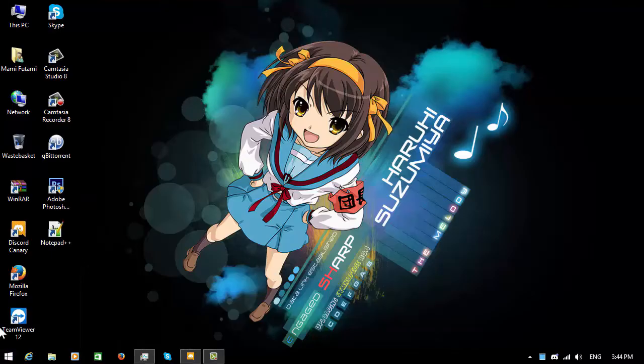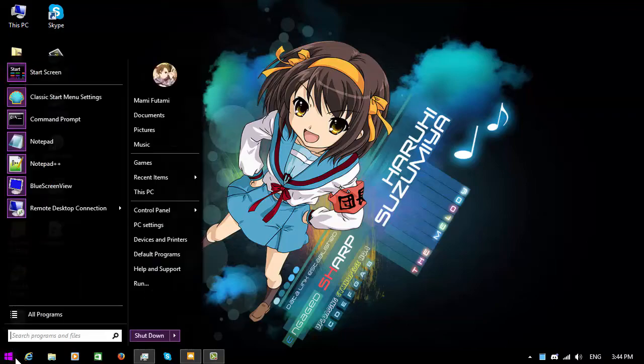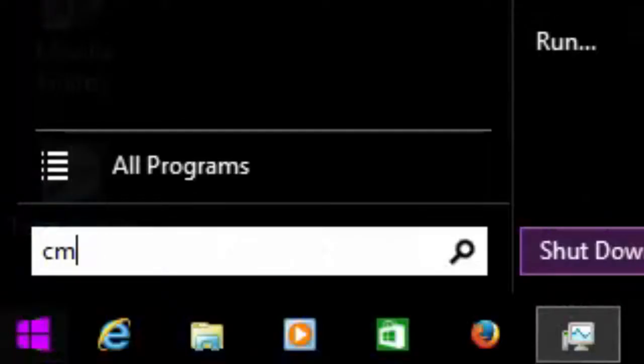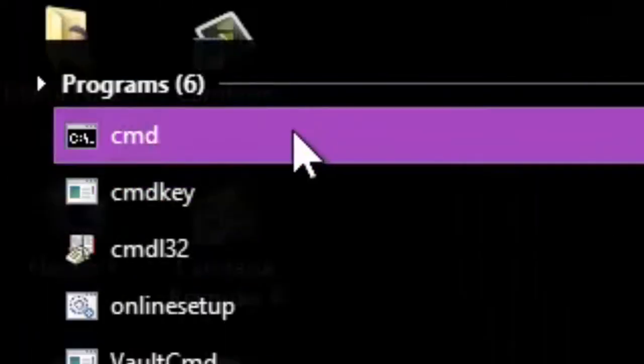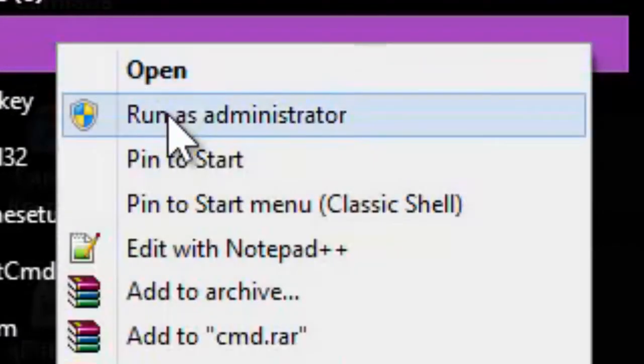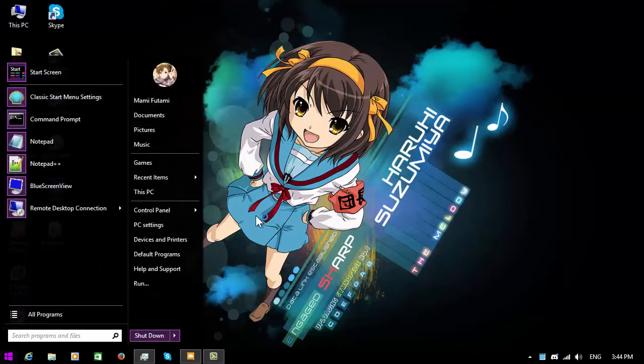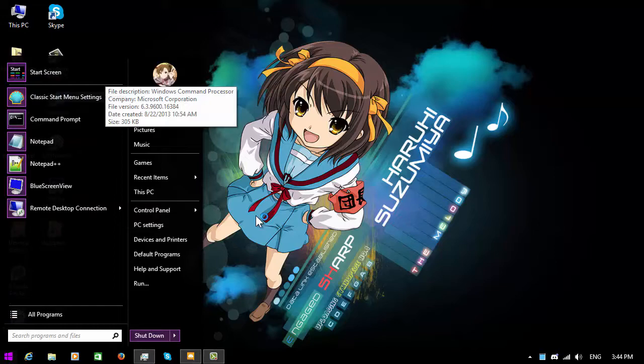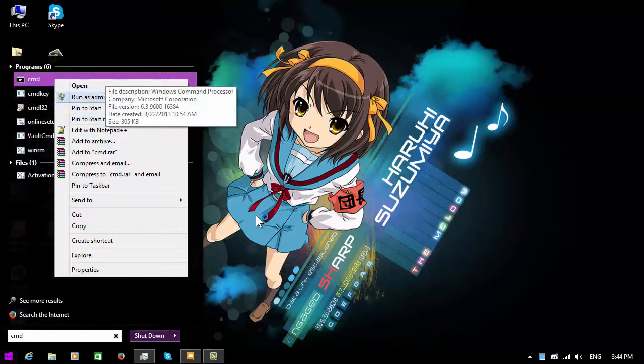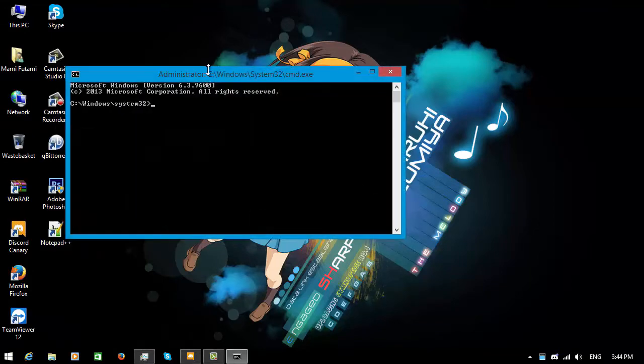If you cannot do that on Vista or 7, click on the Start button and then search for CMD, like that. And then right-click the CMD and then run as admin. And it will give you a UAC prompt, just hit yes and you'll get the CMD window here.